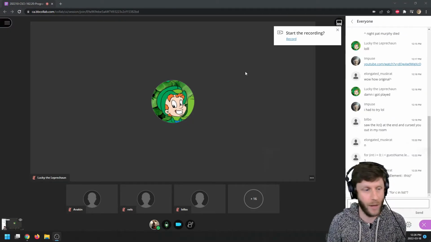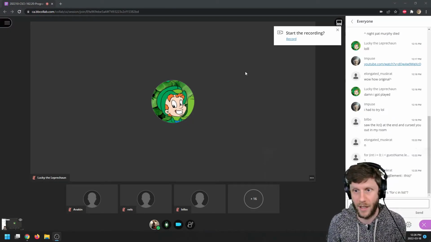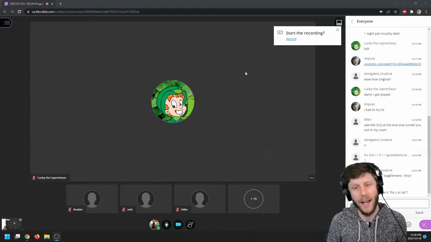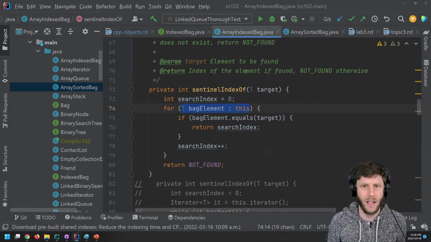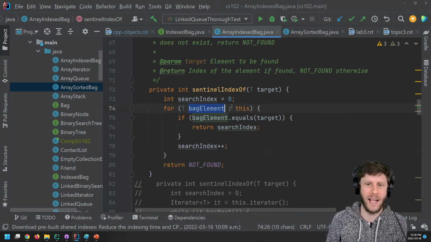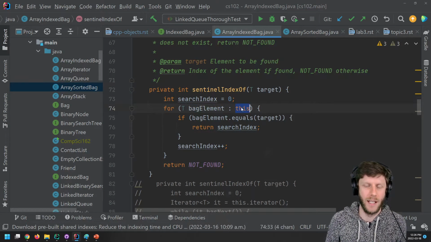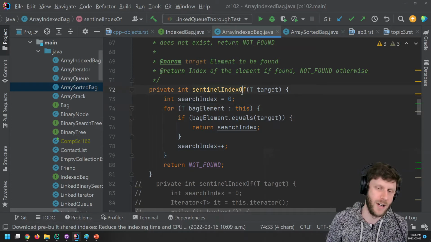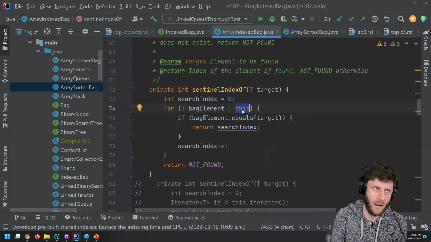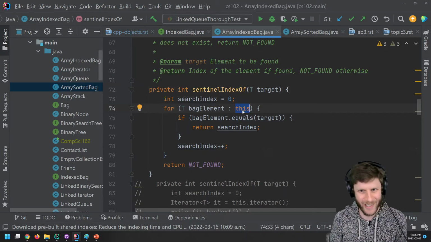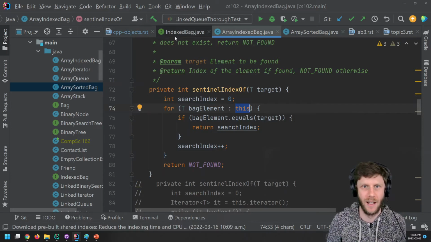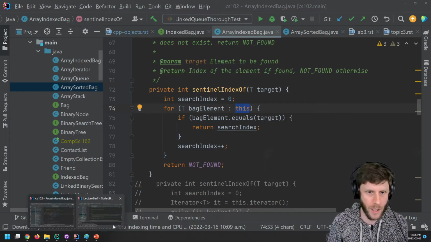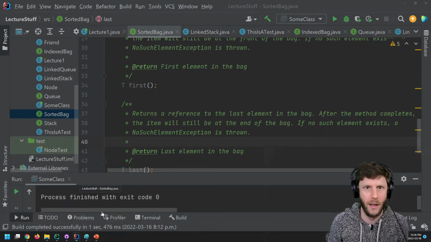So your head's in the right place for asking, is it Python-like, for C in list? Yeah, it is. It totally is. It's just here it's for bag element in, and then you specify the collection, except here the collection is itself, which is weird, but you can do fors like this elsewhere. Let me show you. Lecture stuff.